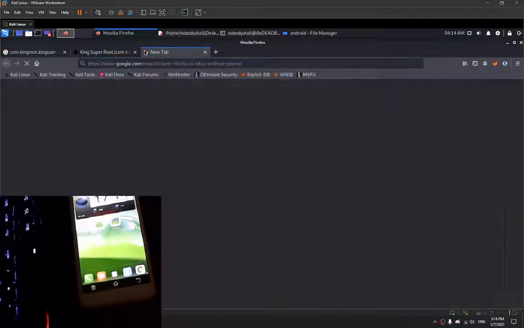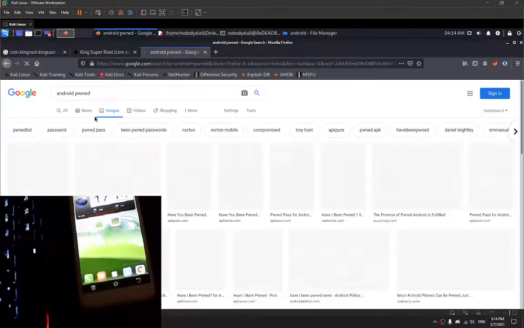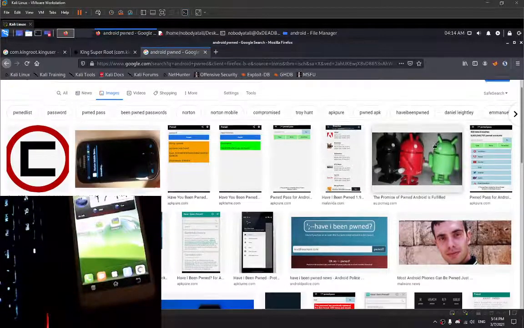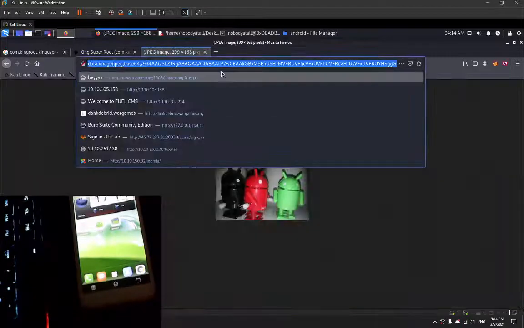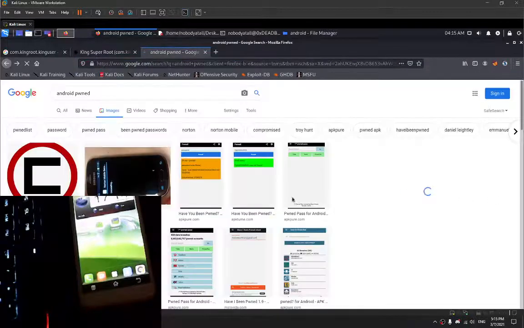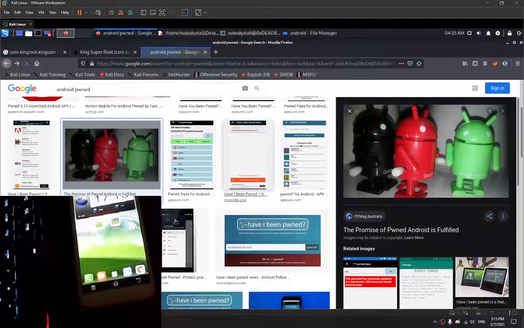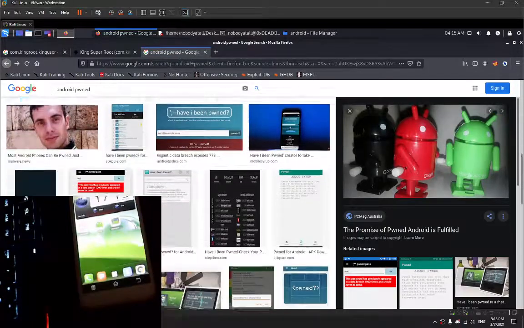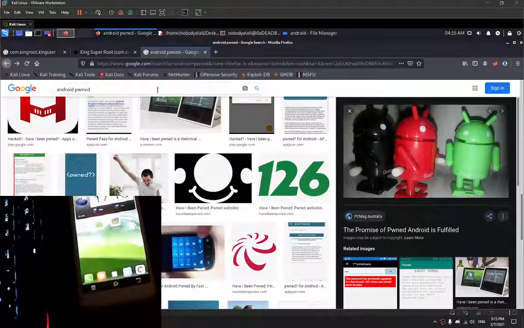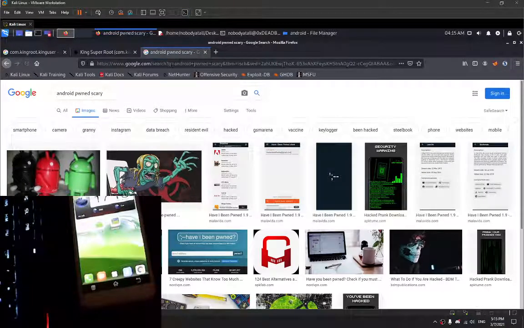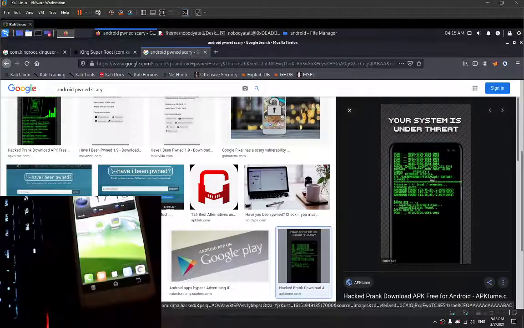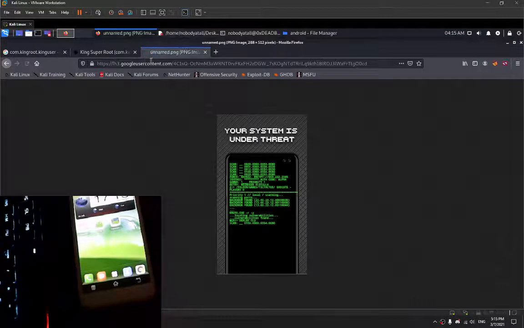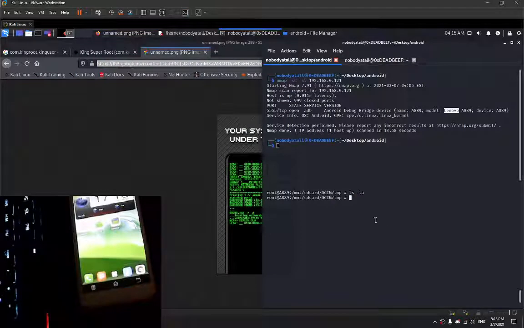Android phone. I'll try to put some of the Android icon over here. No good. We have to find something that has a link. Something that has a link. Oh, scary. Not scary enough. This one is better. Okay, now we go to view image. We copy this one. We go back to here.